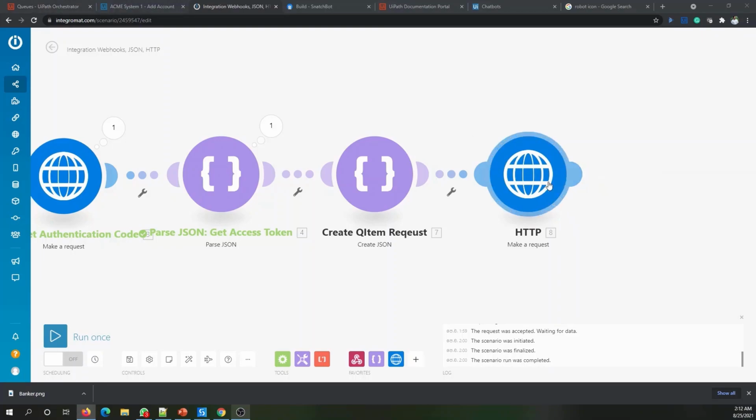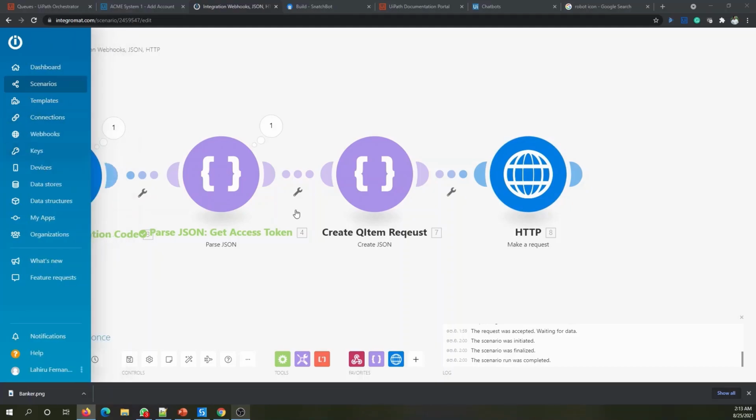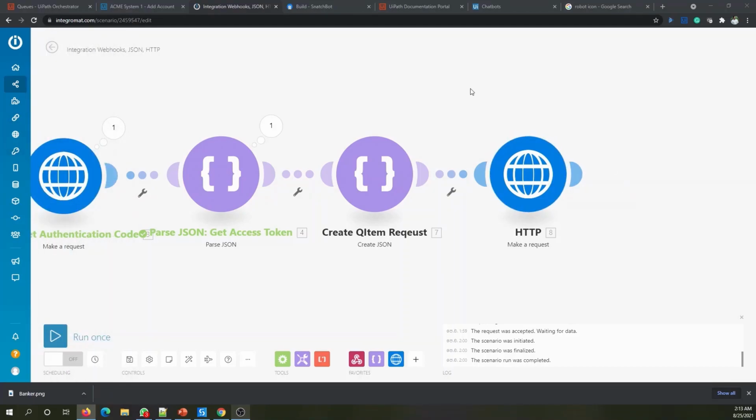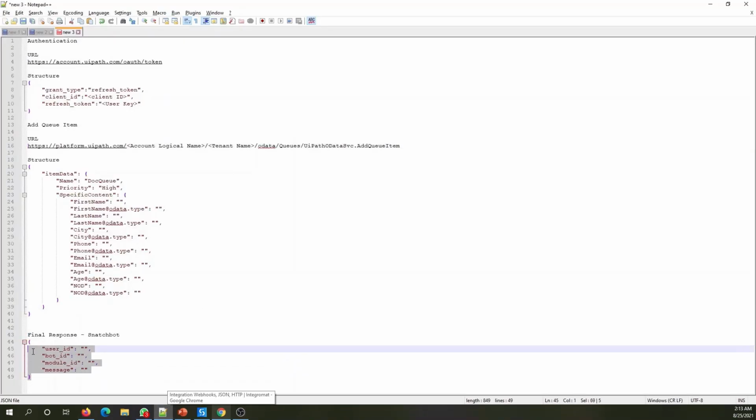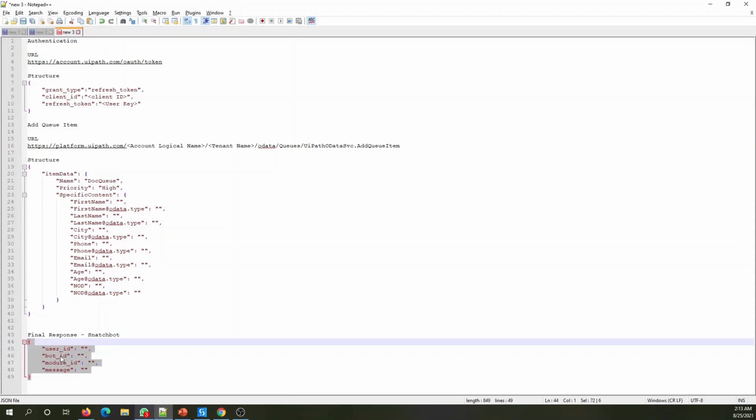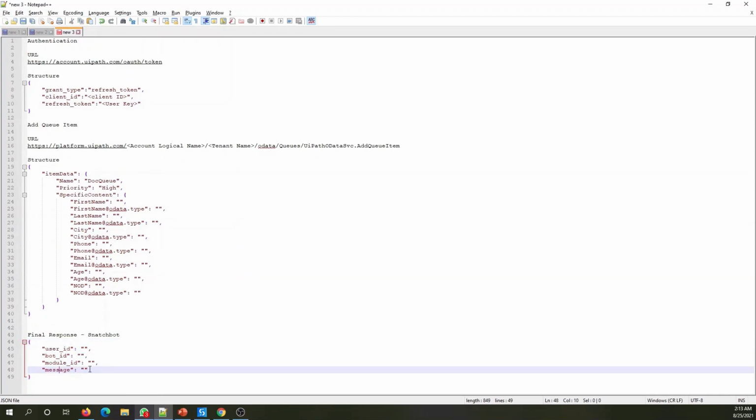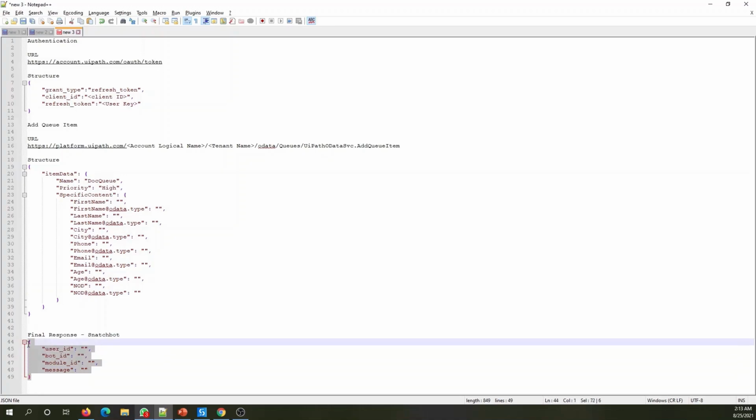If it is successful, we can provide a message saying that your information is successfully submitted, something like that. To send the data back to SnatchBot, it is also expecting the data in a specific format. The simplest format is this structure: the user ID, bot ID, module ID, which is already provided by SnatchBot, and the message, what we want to show in the chat.